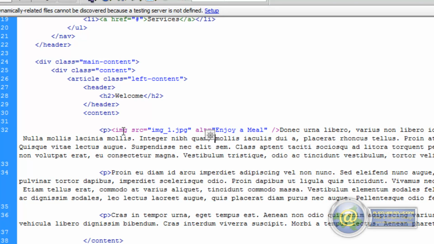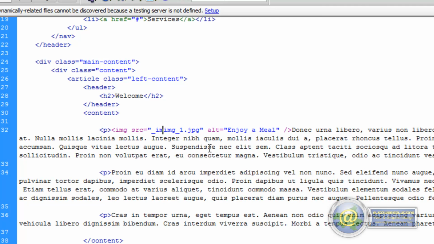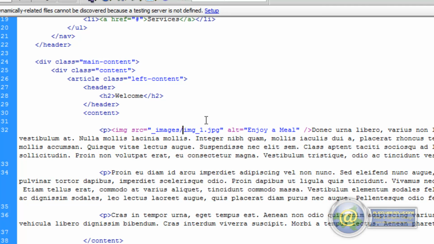Now what I've done here is we've given an image tag with the source of and the link to the image, which is actually _images/image1.jpg, and again I've given it an alt tag which should be descriptive of what the picture is, and really you should get into the habit of doing this. It's very, very important for screen readers, for people who are visually impaired.